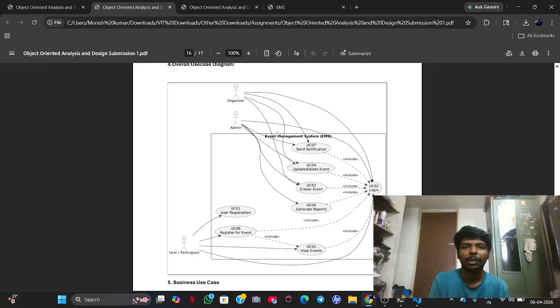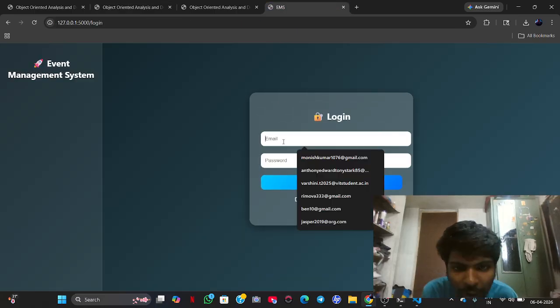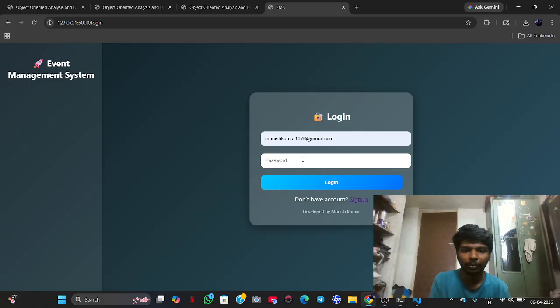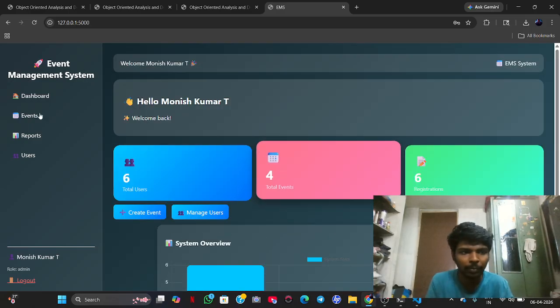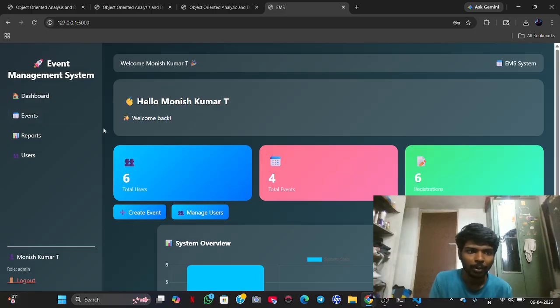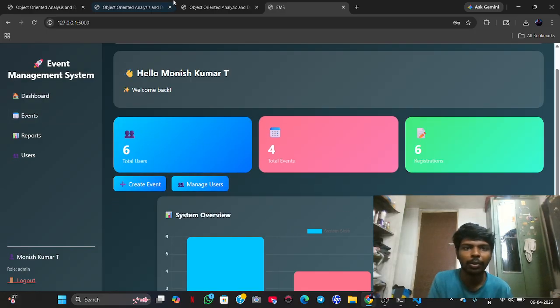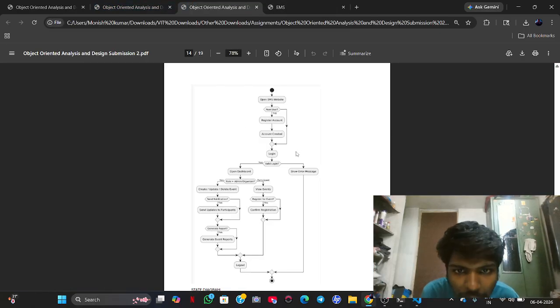Let's look into the website I developed. This is the login page. Let's first go to the admin. Let's type the password. This one is the admin page. Let's look one by one. Before this, I can show my sequence diagram. This one is the sequence diagram.